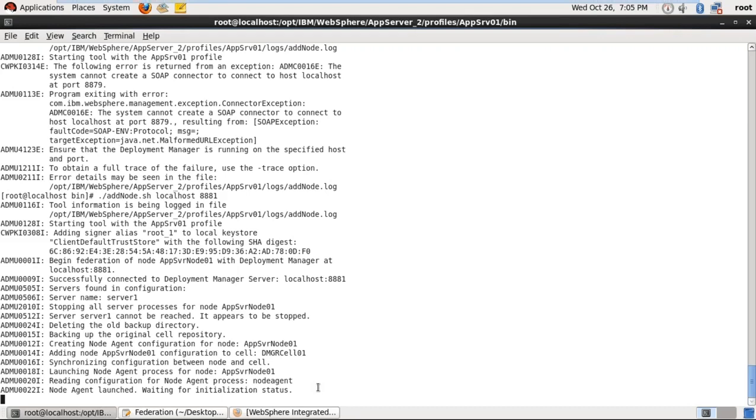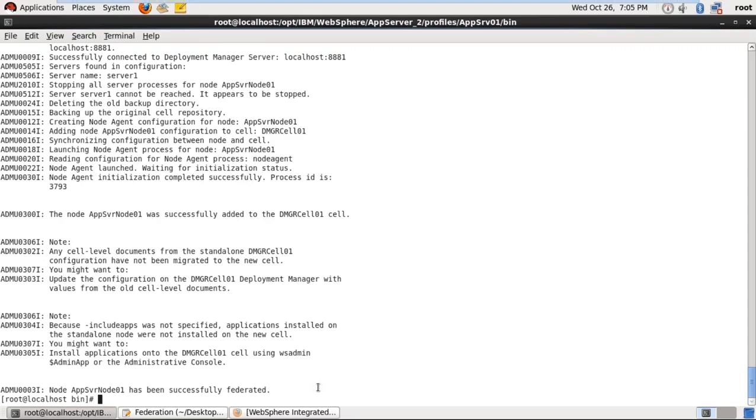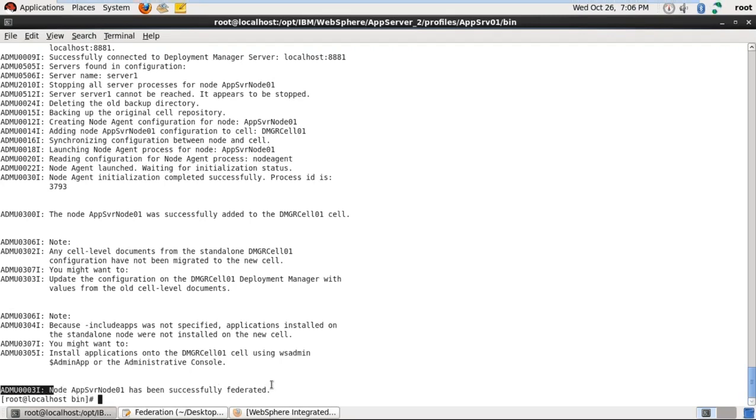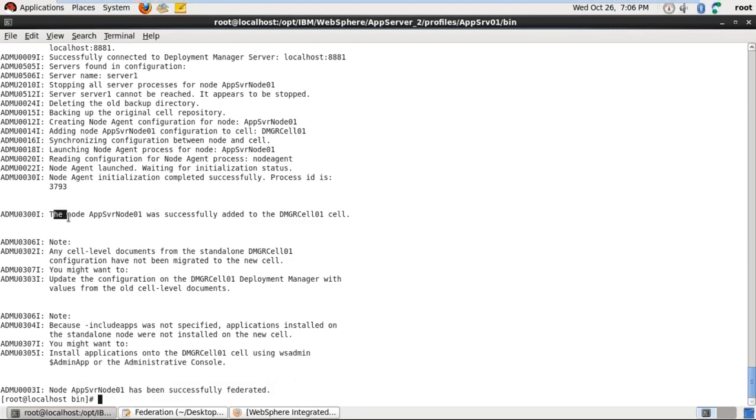Here everything will be recorded in the console itself. And if you do it from the administrative console, we can see the same messages in the administrative console. Okay, so the node is successfully federated. Node app server has been successfully federated. And if you observe here, the app server node was successfully added to the DMGR cell.